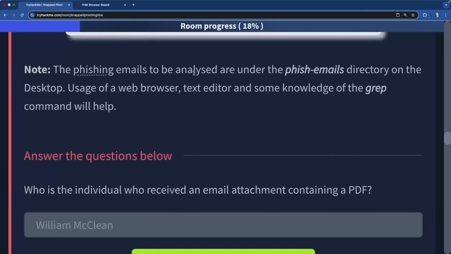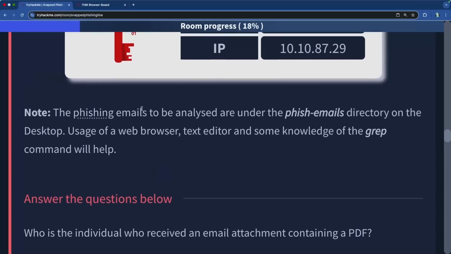Now, the phishing emails are to be analyzed under the Phish emails directory, and usage of a web browser, text editor, and some knowledge of the grep command will be helpful, and we are going to use all of those things.